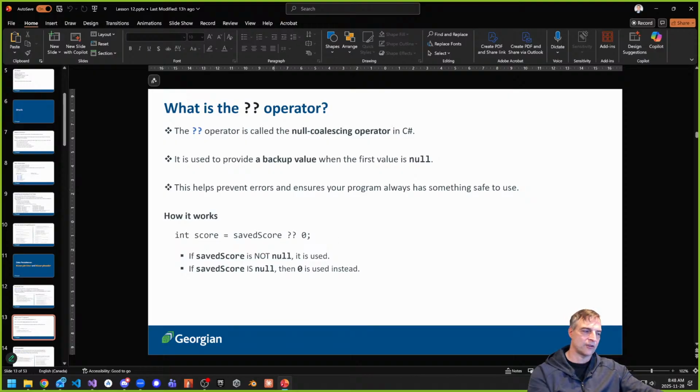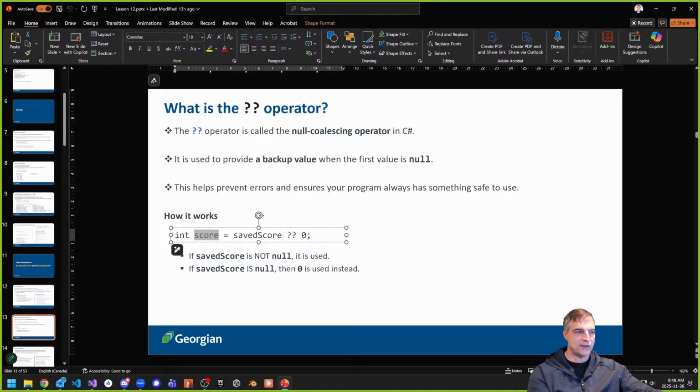So here's another example. Let's suppose I want to assign a value to score, right? And I have a save score. Well, if save score is null, then we would be assigning null to score, and that would be very bad because it needs an integer. That's the only thing it can take. So this would cause a problem. Well, what we can do is this. We can say, hey, if save score is okay, then assign it to the score. However, if it's not okay, assign 0. That's what this is. If this is null, assign 0.